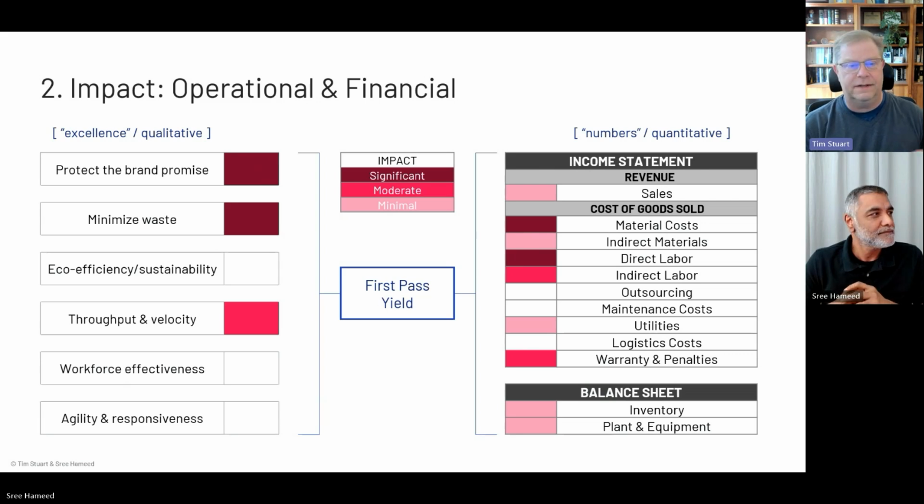So if we look at the left side here, and we think about protecting the brand promise, quality product in the marketplace is obviously a huge part of that brand promise. And so if you have first pass yield issues, you're producing bad parts, some of those will get through an inspection process and end up in the customer's hands. And that's going to hurt that brand promise. For things that don't make it through, that get caught by inspection, you're still going to have waste within the process. You're going to either have rework or scrap to eliminate that bad part. And so those things are very, very heavily impacted.